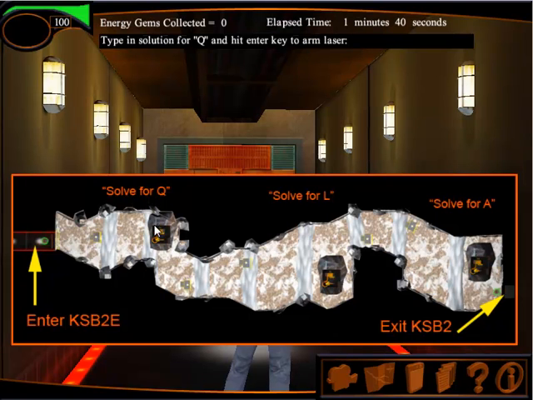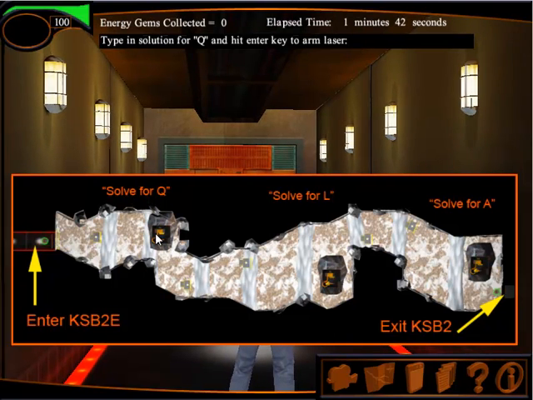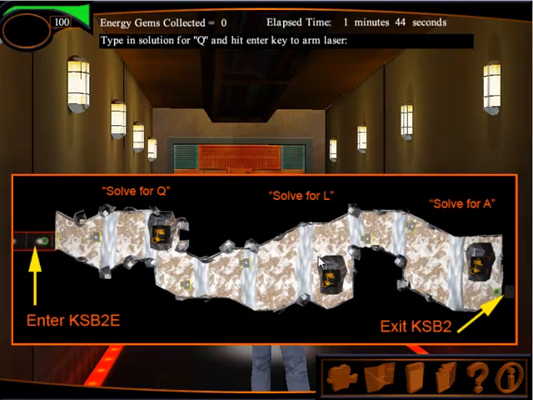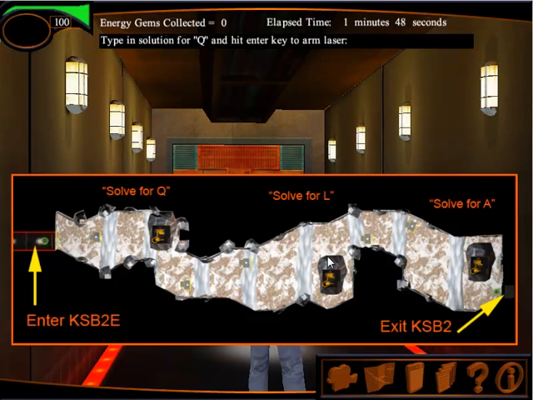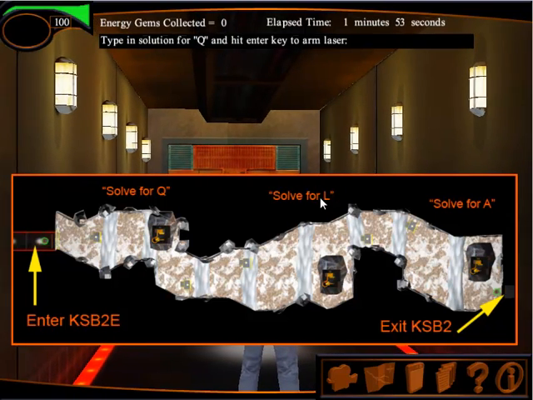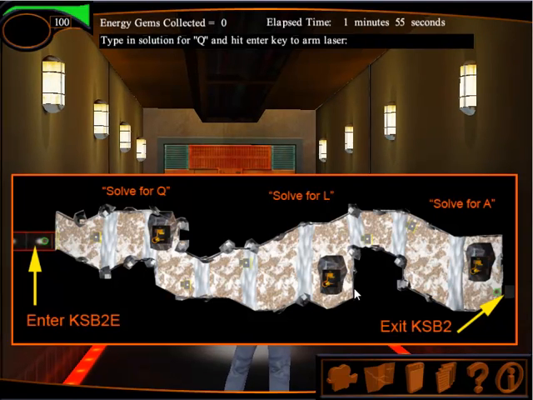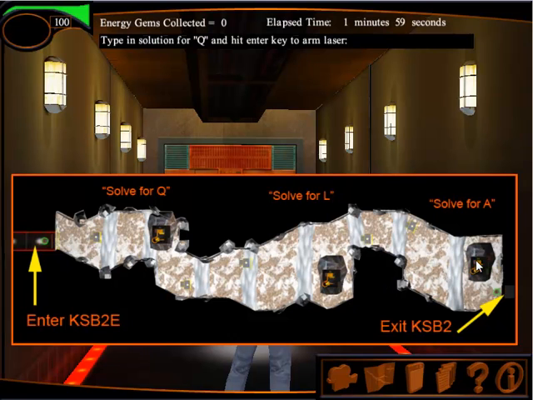Once I conquer the first turret and arm my laser and turn it off, then I need to go to the second phase, and I have to solve for L. So I have Q and the other variables in the equation. Now I need to determine the thickness of the material for that given solution to arm my laser. And then my final problem, I have to solve for the area. So there are 3 different solutions that I need to calculate.